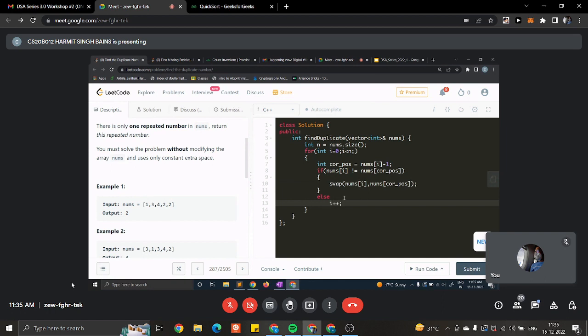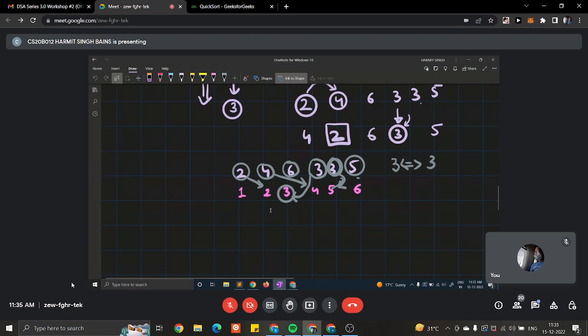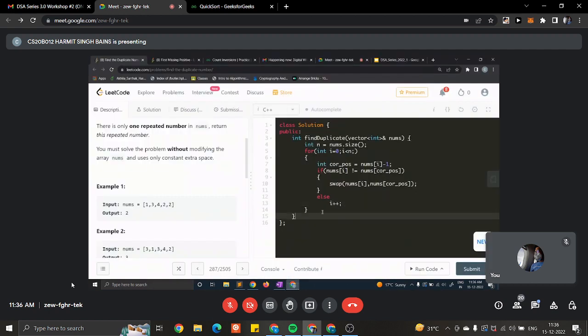Else I'm going to increment the index. So that's what I did, right? If my element was not at the correct index, then I'm going to swap it with whatever number was there. Otherwise, if it is already at the correct index, I'm just going to go to the next number. So I did this. And now I'm just going to find which of the numbers is not placed at its correct position, so I'm going to iterate over it.